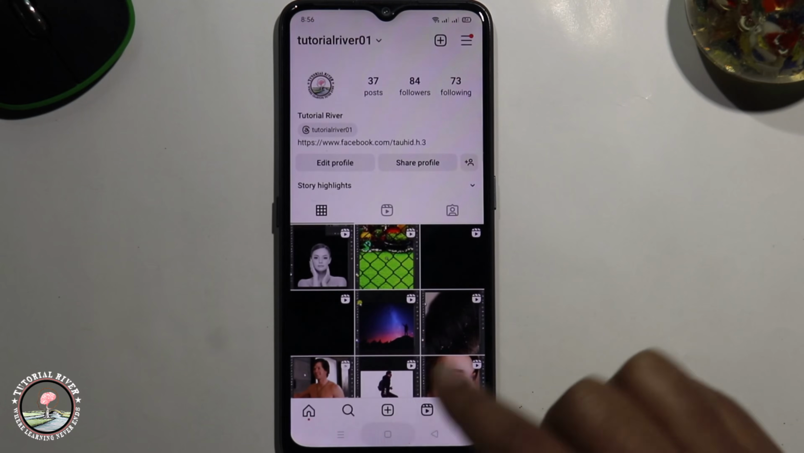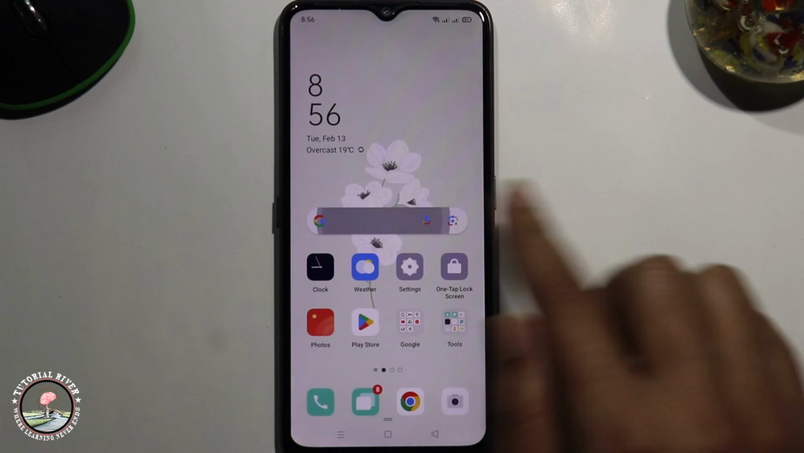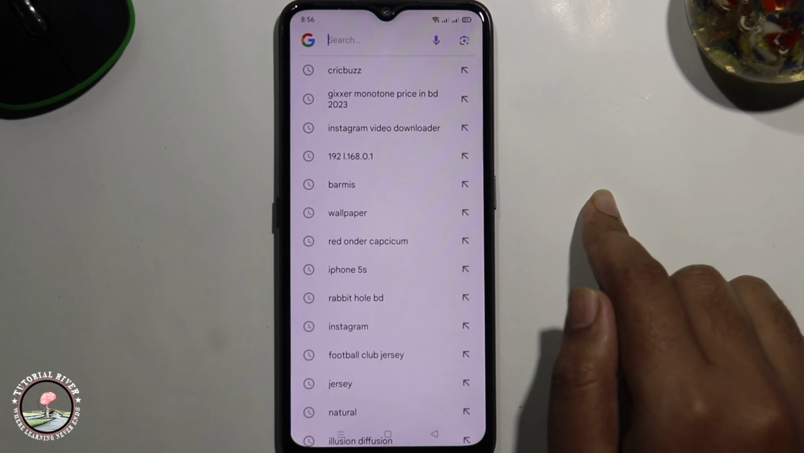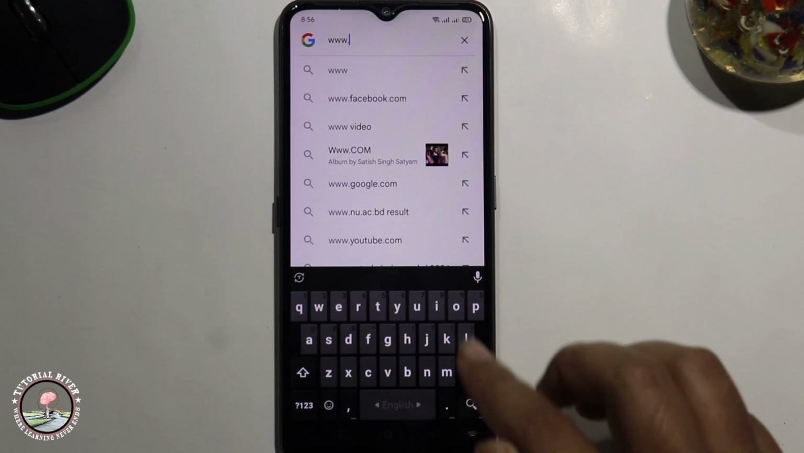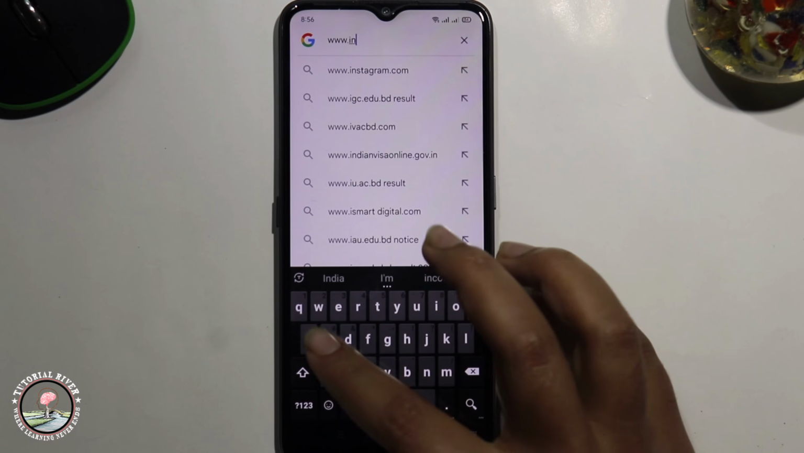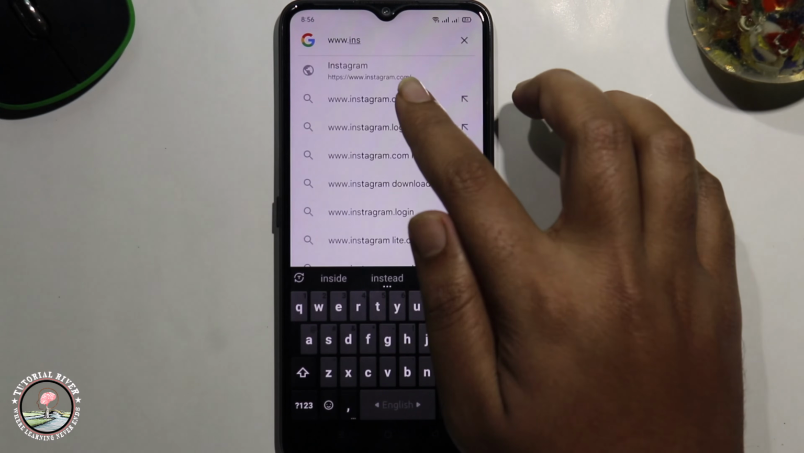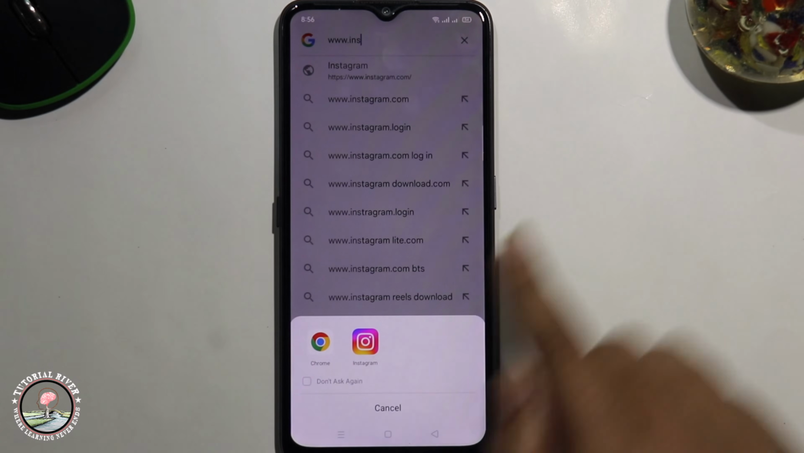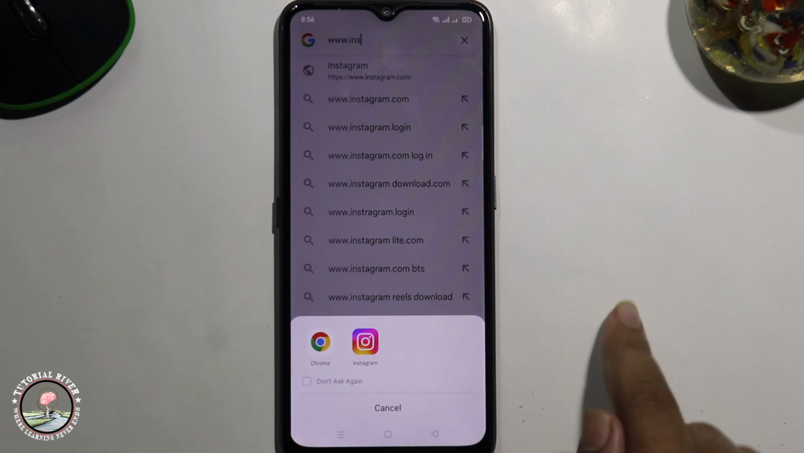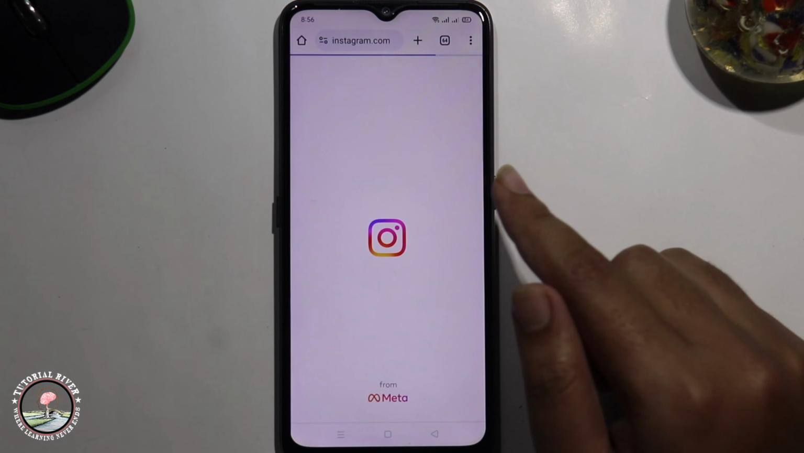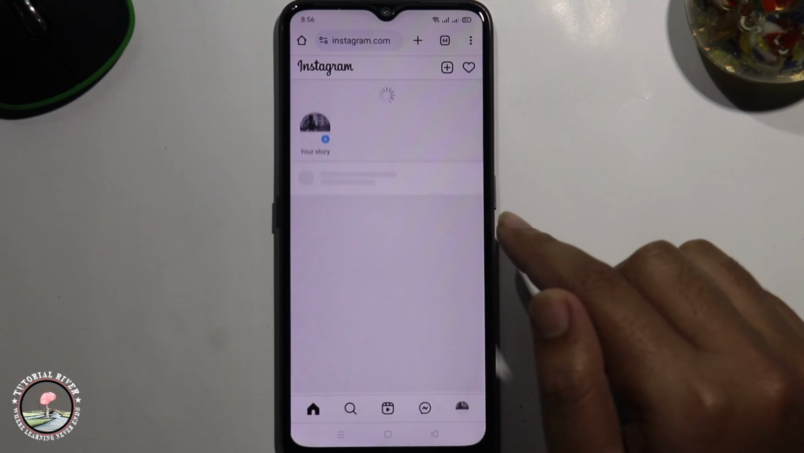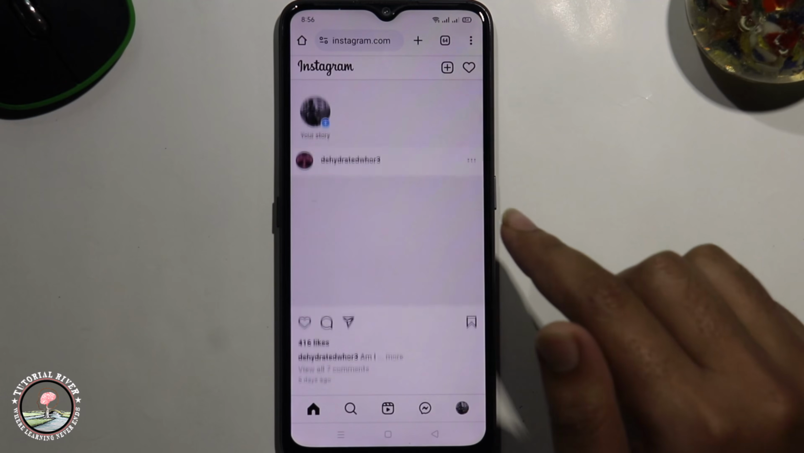So go back and go to your Google search bar and type here to select Chrome and log in Instagram account.